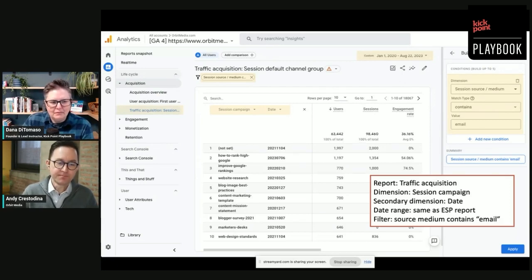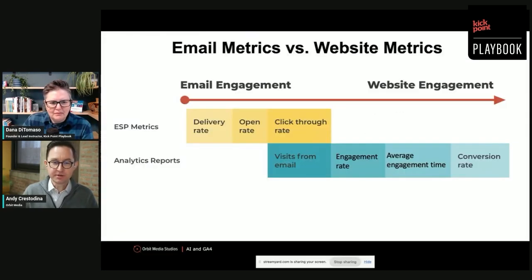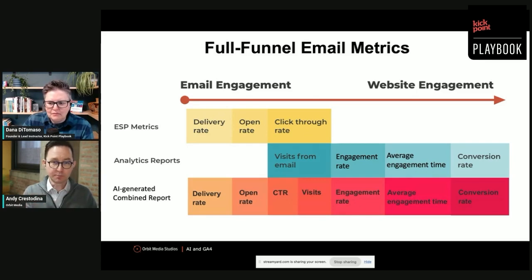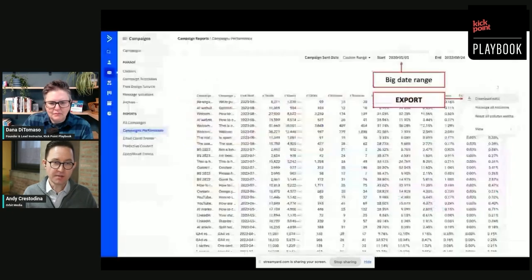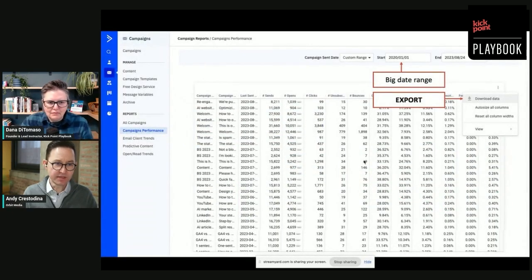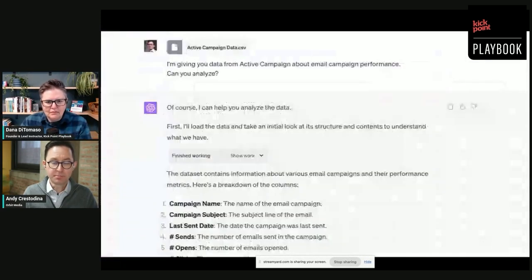Here, watch this one. I want to combine email marketing data with GA4 data. I can do that with some UTM tracking codes. What I really want is one united report that shows everything from delivery all the way to conversion. Okay, I'm going to go to Active Campaign. I'm going to download that. There's a bunch of data in here. I know exactly what I'm downloading. I'm going to upload that.